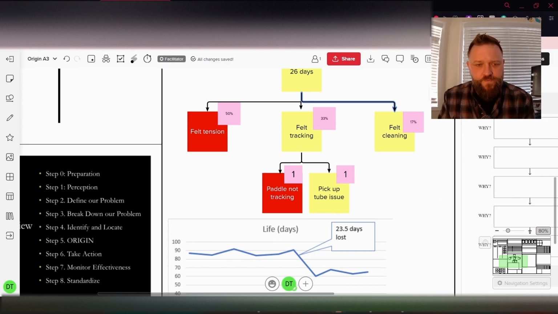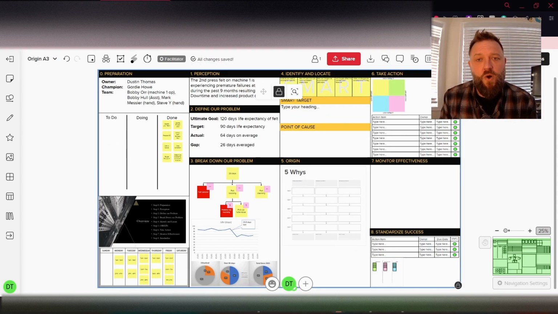In an upcoming video, we'll go over step 4, identify and locate, and then move on to step 5, origin. We'll give an example of the 5 whys from there.